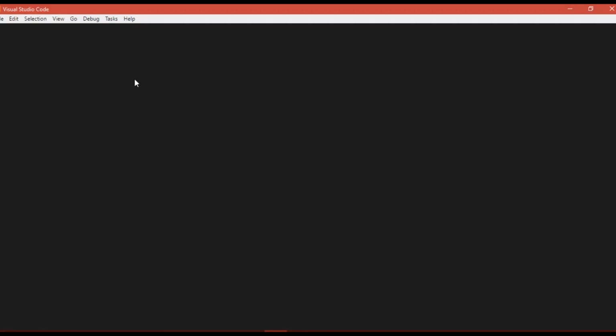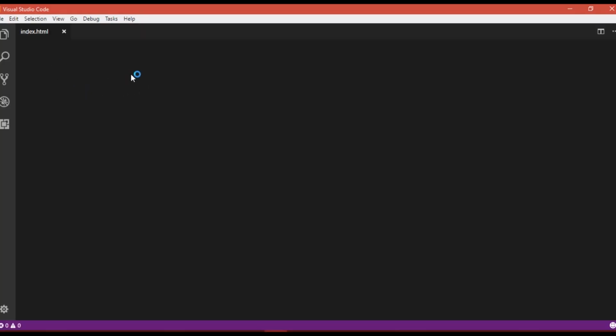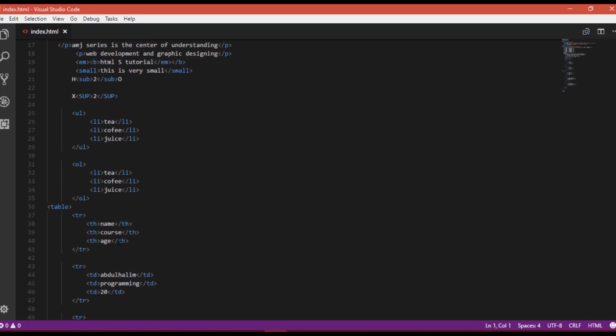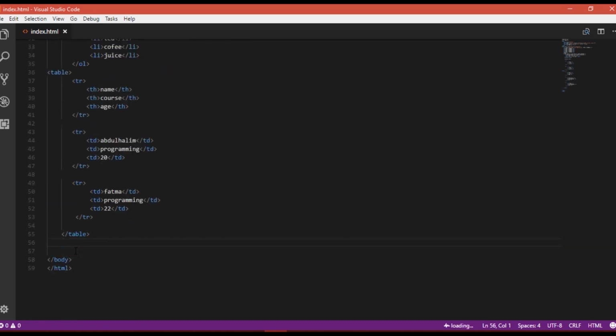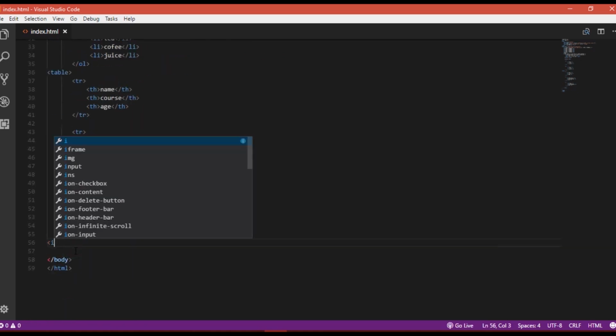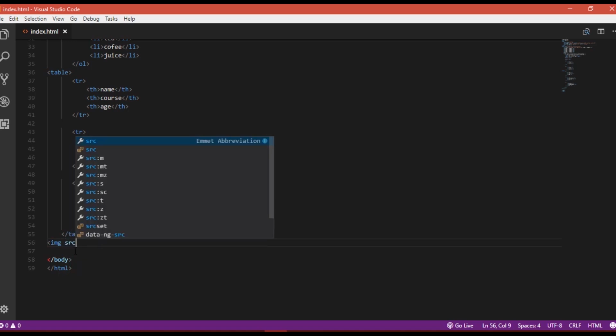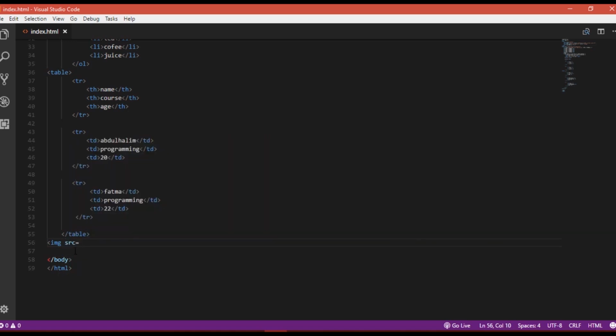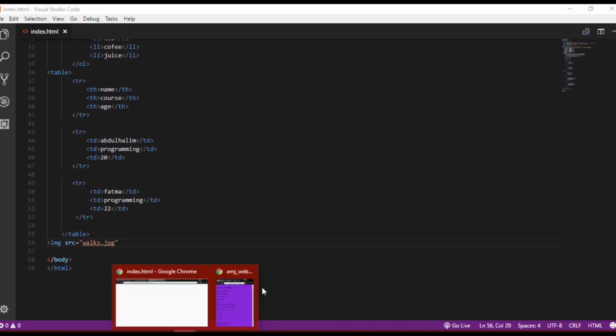After that, let's see the other steps that we're going to follow. Over here, we are going to open the image tag, img src equal sign, double quotes. Then we are going to write the name of the image, for example works.jpg. Then this will display our image in our browser.